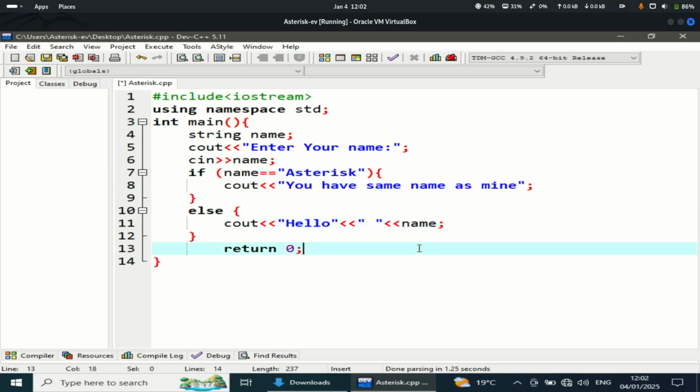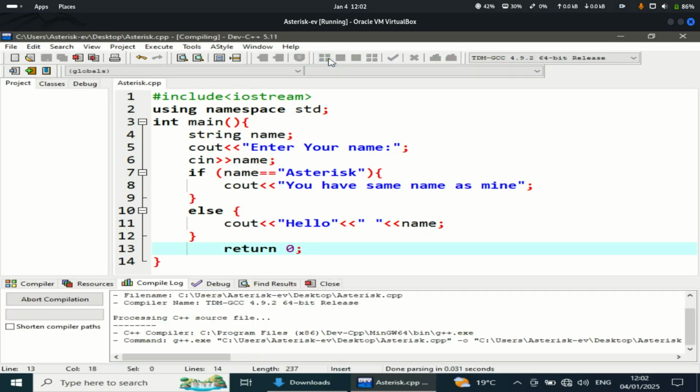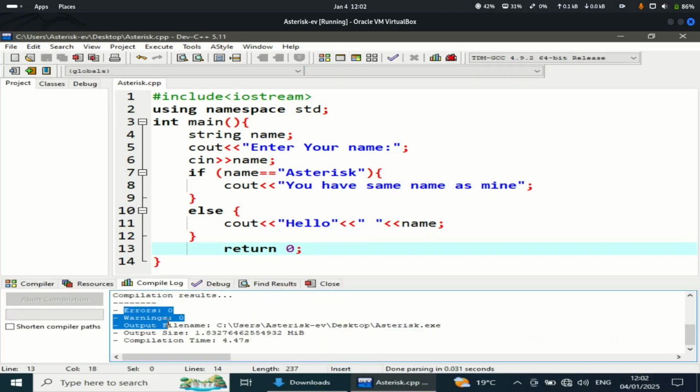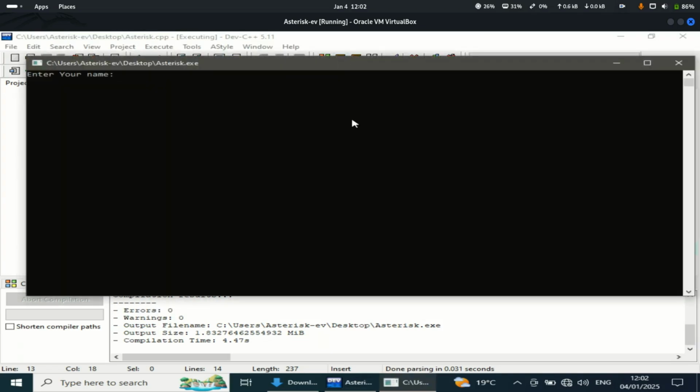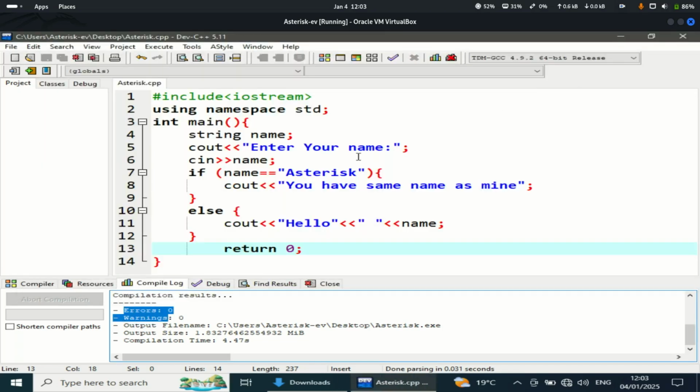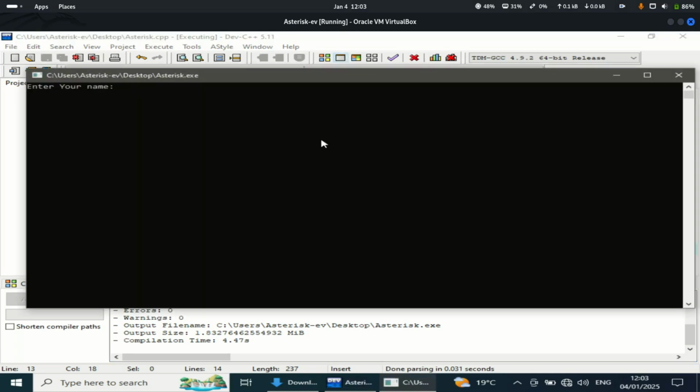So I may save it because I saved it before. Then I may compile it. Now as you see, 0 errors, so I may run it. Enter your name please. Let me enter asterisk like that. Now you see the output: you have a same name as mine. So let me terminate it and I run it again to enter a different name. Let me enter Jean like that and press enter. Now you see here the output, hello Jean.